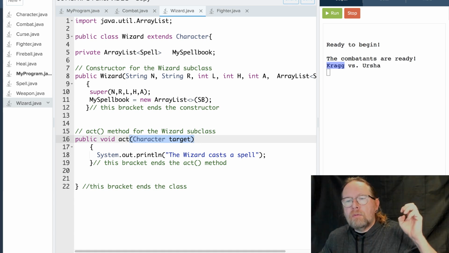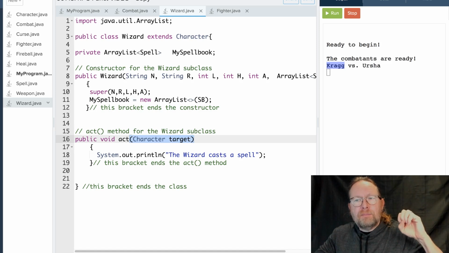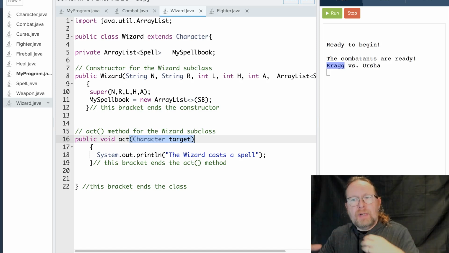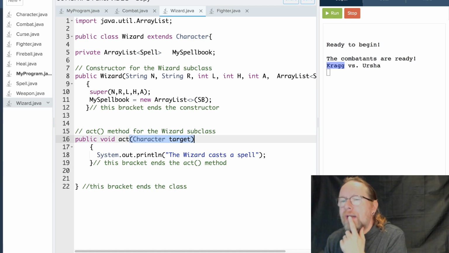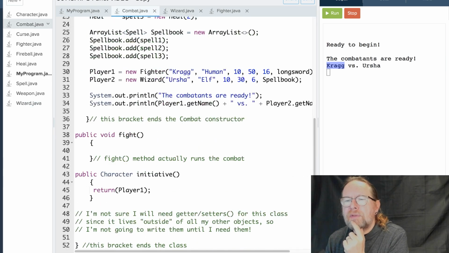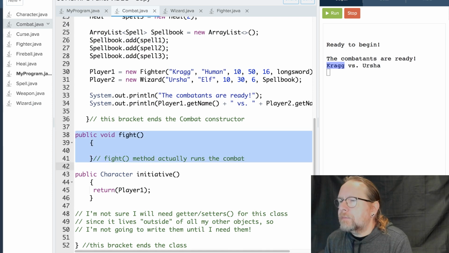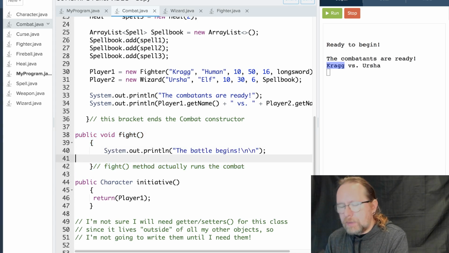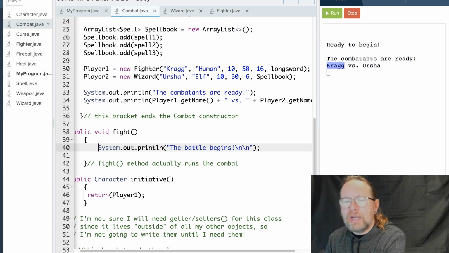So the fight is going to be player 1 acting on player 2 and then player 2 acting on player 1. So let's go now to the fight method. The fight method is a method of the combat class. What is going to happen in the fight method? That's where all the action is. Okay, so let's first put in a print statement. Okay, the battle begins, just so that we know that we're in that method.